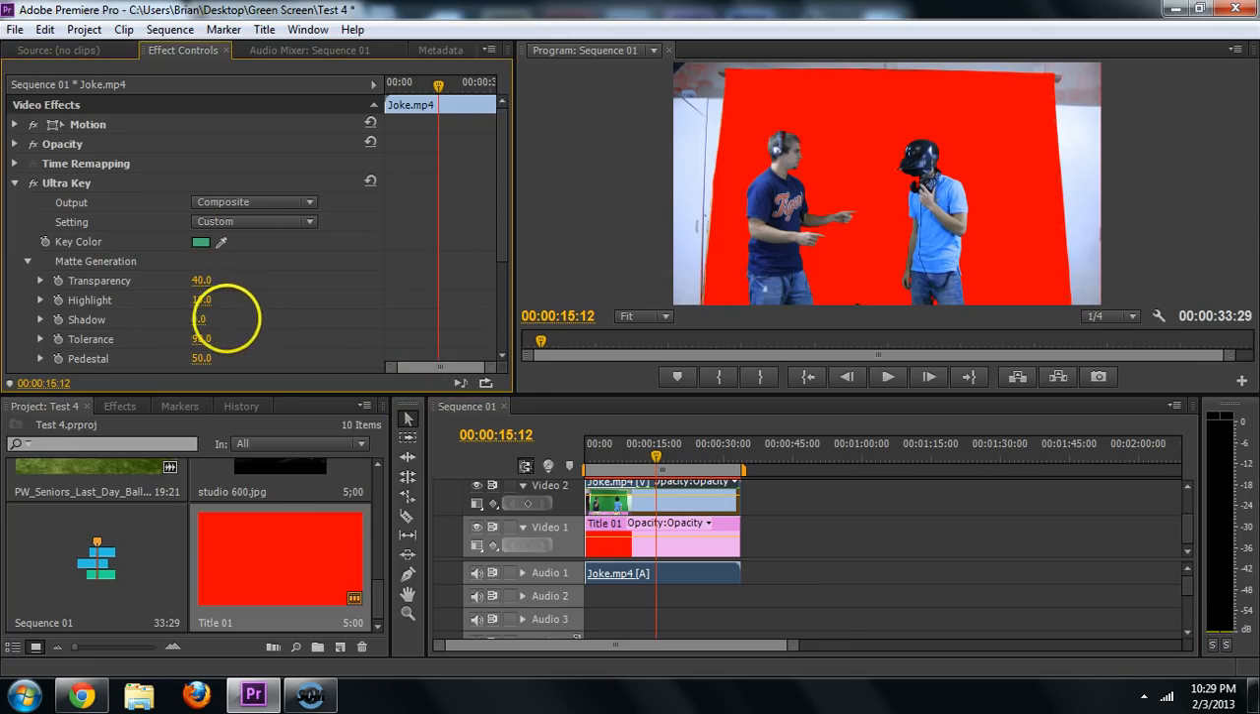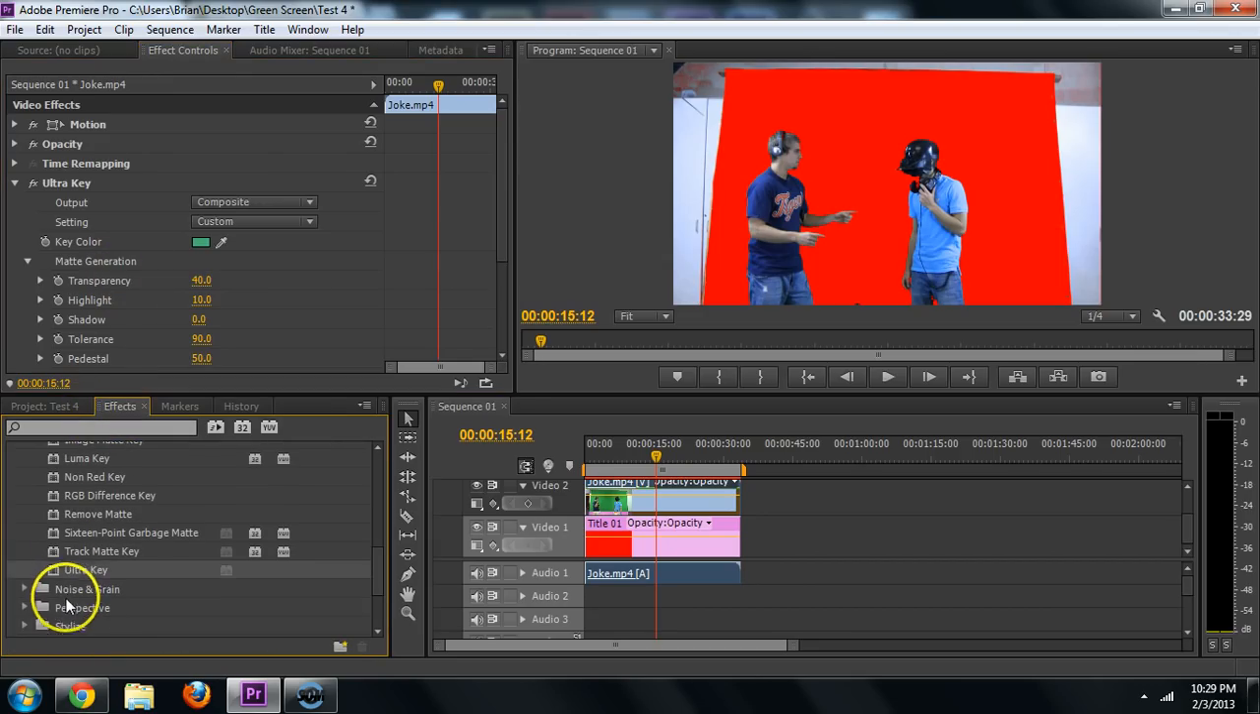So again, I can kind of clean up the shadows. I basically want that red to show through all the way. And you'll notice though, I still have this other background there I got to take care of. So what I'm going to grab now is go back to effects, and you'll notice it has a 16-point garbage matte, 4.8 point. I'm going to use this 8.1. I'm going to drop it on that clip as well.